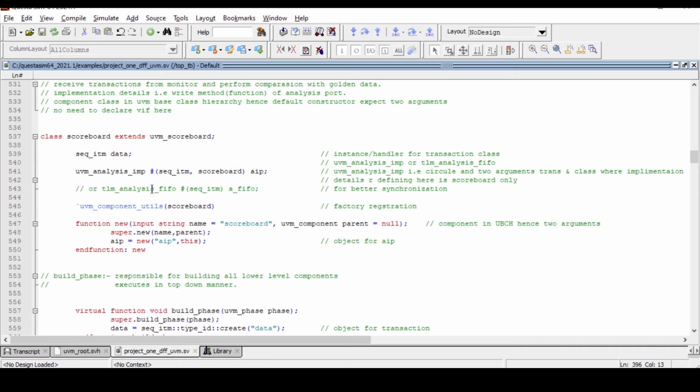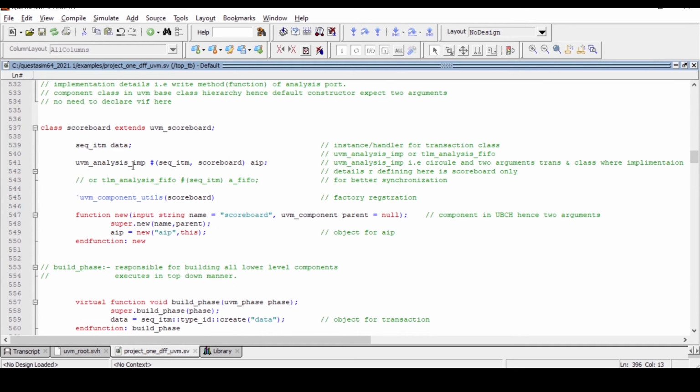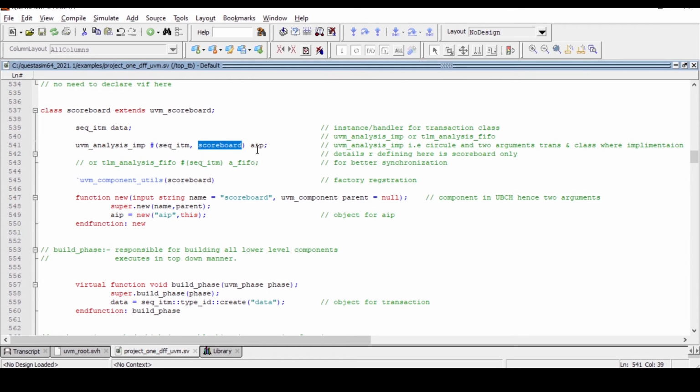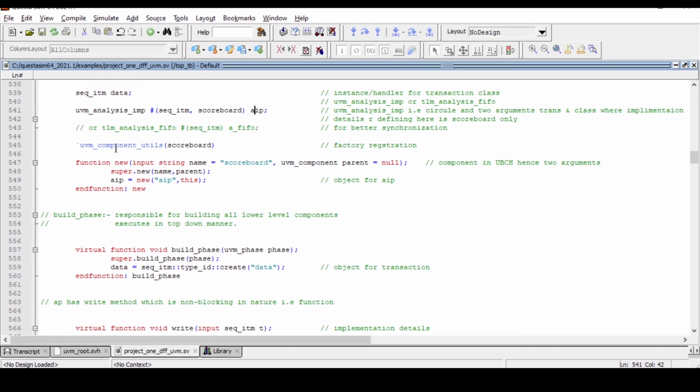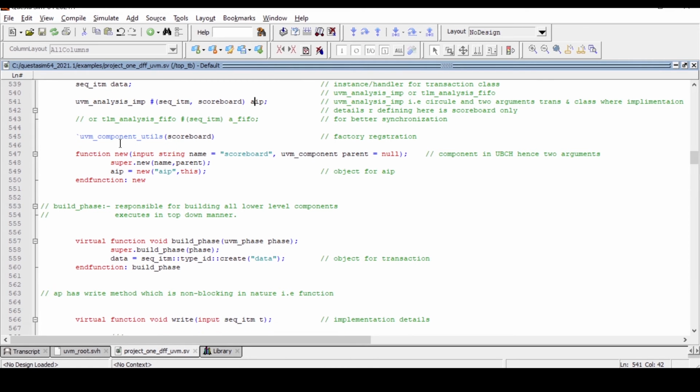Now the scoreboard, which is used to do the comparison. Here we have to declare the analysis implementation port, which expects two arguments. The first one is the type of transaction, and the second argument is where we declare the implementation logic. We are declaring that in the scoreboard only, so the second argument is the scoreboard. The name we are giving is analysis implementation port.